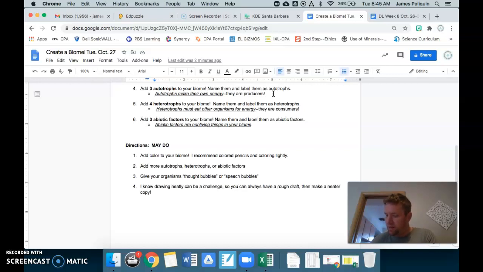So, without giving too much away, I added algae. I drew my picture of the algae. There we are. I named it algae, and then I labeled it as an autotroph. Okay? Because algae makes their energy from sunlight. That is one, you have to add 3 more.